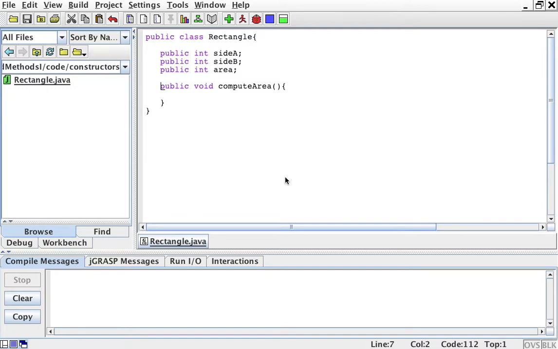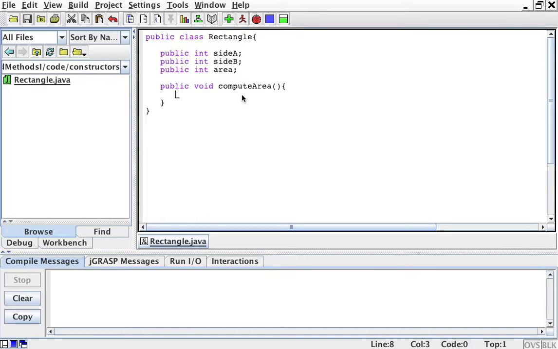Cover a new concept for classes called constructors. Okay, all right, so assume we have a class called rectangle with a public integer side A, another variable for side B, and another instance variable for area. We can create a method here, public void compute area, that basically sets the area to side A times side B. That's the area of the rectangle, right, given the two sides.